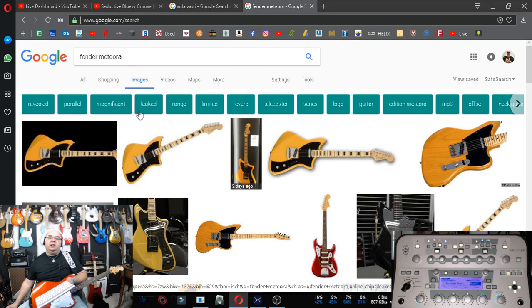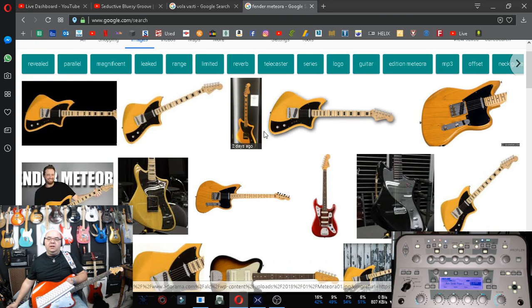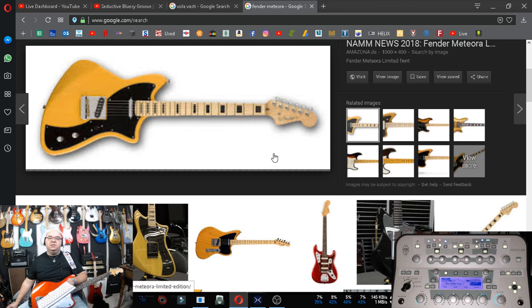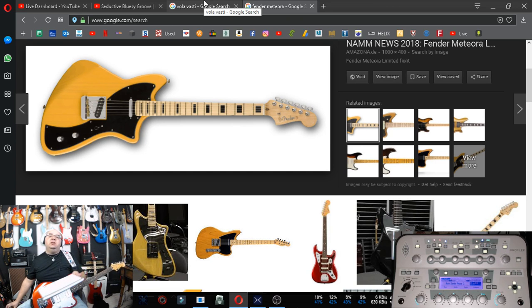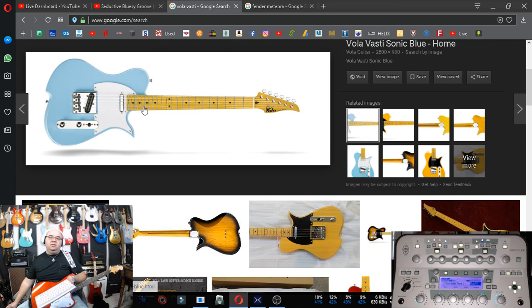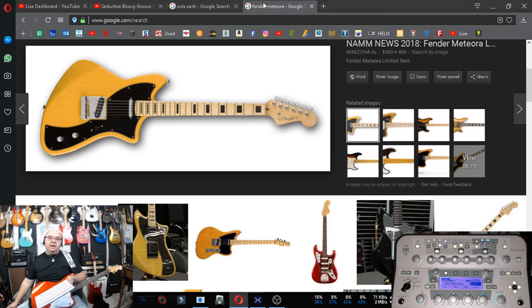This is like the style that I like. I think it was Mick from That Pedal Show when Andrew Tin ran into him at Namm. He was like, "This is the year of the Jazzmaster." Yeah, that's right. Everybody's rocking Jazzmaster right now, right? And this Volavasti and the Fender Meteora are great interpretations of a Jazzmaster/Telecaster, and that's exactly what I like. I think that looks totally killer. I really want that guitar.